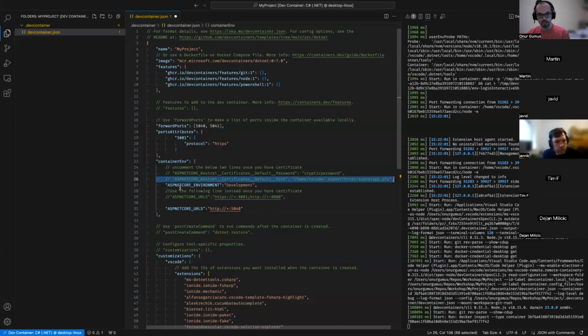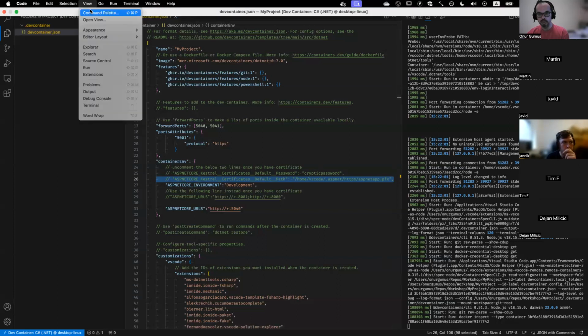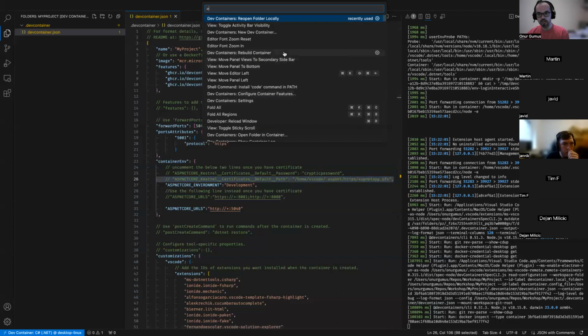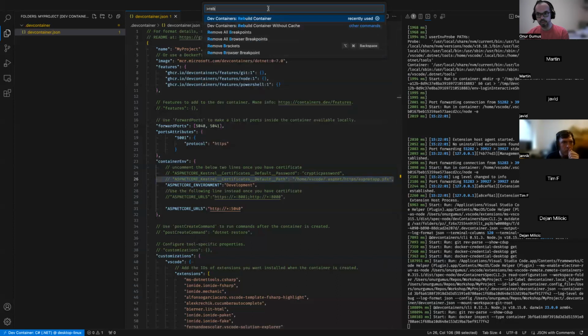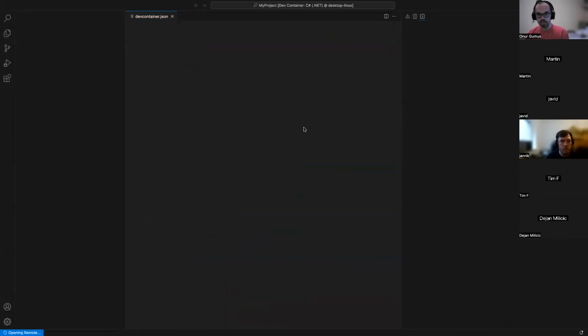Basically, I'm only caring about two things. I'm not going to run ASP.NET in this workshop, just two items. And basically, that will be a start. So once you have done all of these things, I go here, again, comma, and then rebuild container.